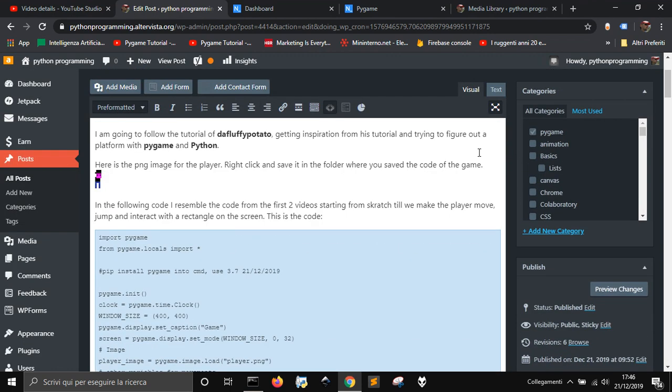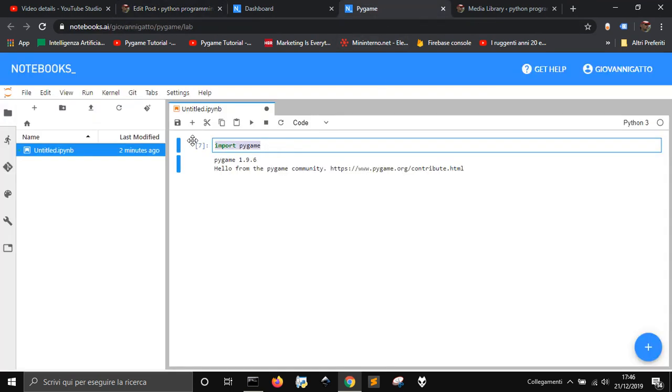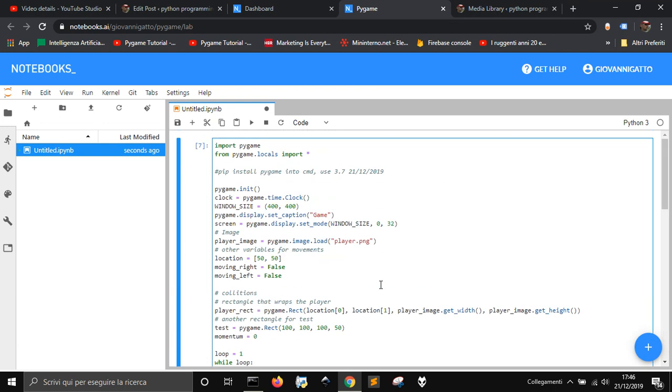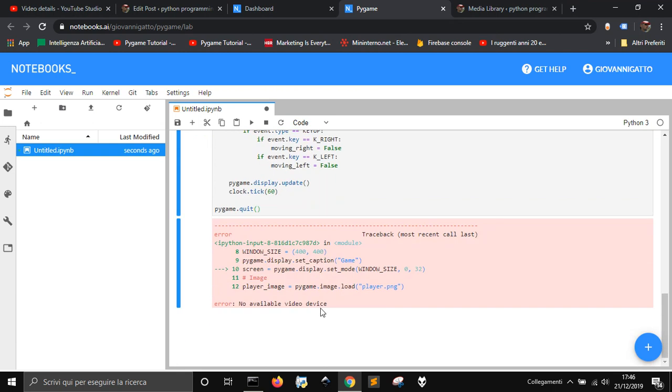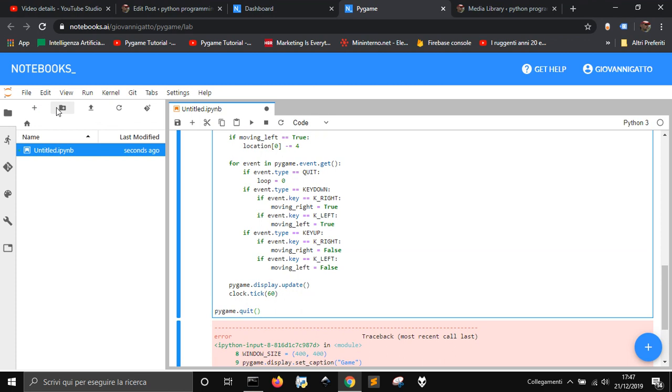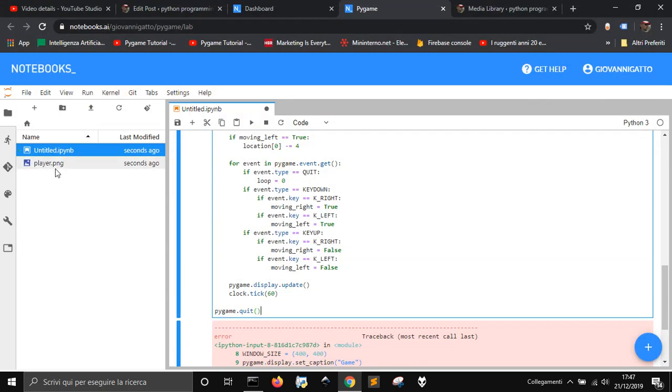So I recently made this little game here. It's just the start of a game. And I followed the instructions of the Fluffy Potato tutorial. So let me copy this, let me put this one in here, and let me see if it works. Let's run it. I don't have the player PNG, okay, but it lets me know how I can upload a file, maybe. Player PNG. There it is.